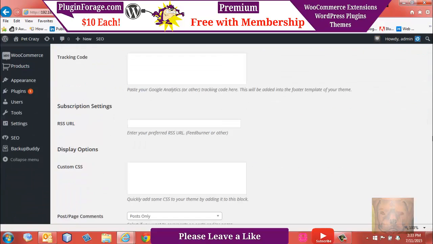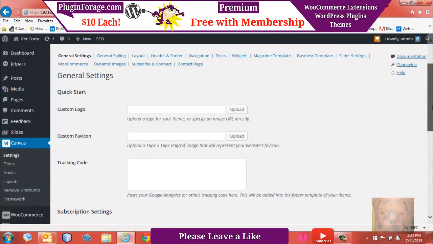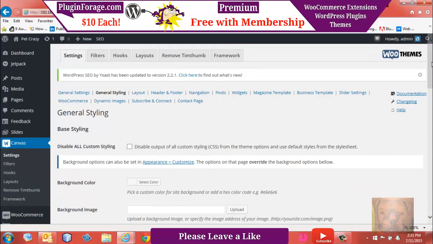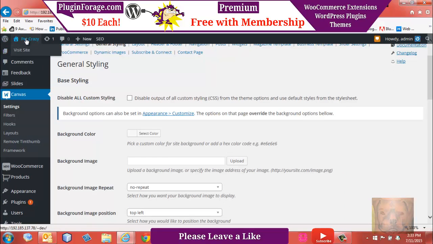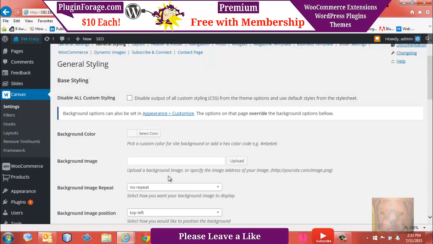And let me see, anything else we want to do right at this point. We're going to come back to general styling. Right now we have the boxed styling here. I want to change it to full width.